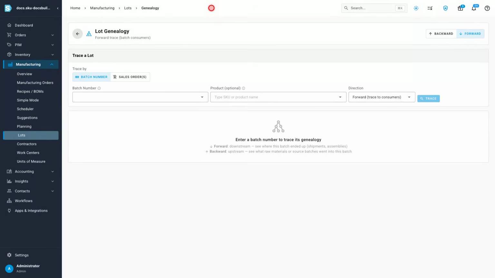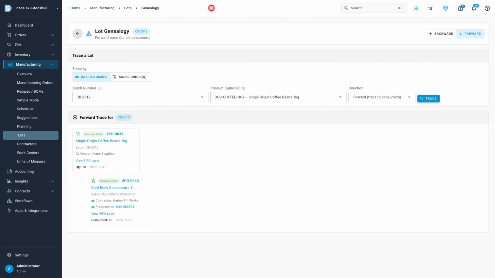Forward runs the other way, and it is the question you actually get asked. Your coffee supplier calls about batch CB2512. Where did it end up? Switch to forward, pick that lot, and trace. This is the direction that proves your traceability actually works, because it has to follow the stock through every hop it made, including the ones that happened inside somebody else's building. That batch was delivered straight to Harbor on a purchase order, went into the cold brew run there, and came out the other side as a finished lot with its own number.